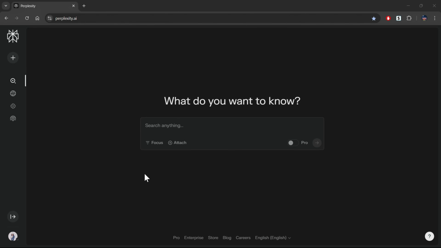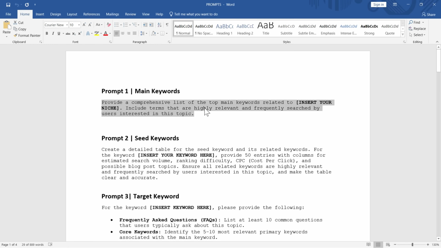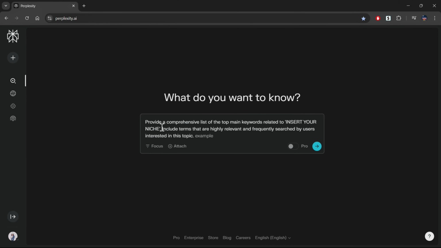It's honestly a game changer and super easy to use. To make it even easier, I've added some prompts in the description for you. Just copy the first prompt, paste it into Perplexity AI's prompt box, and just replace "insert your niche" with whatever your niche is. For example, I'm using baby as my niche.